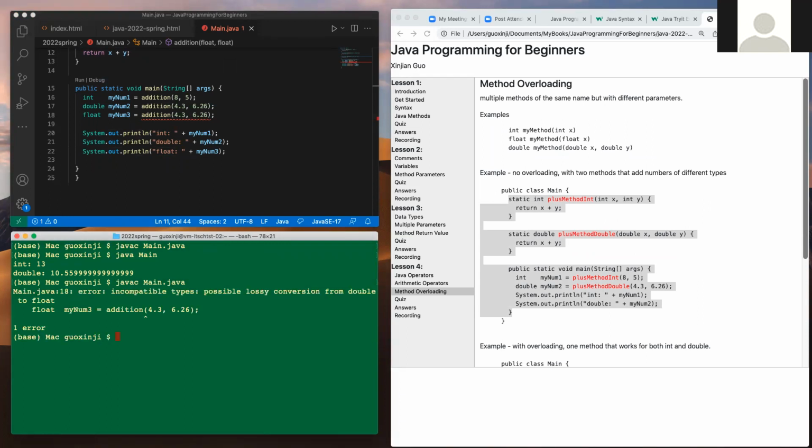Oops. Got error: losing conversion from double to float. Fine. So I think when we learn the type with a decimal, the default is double.